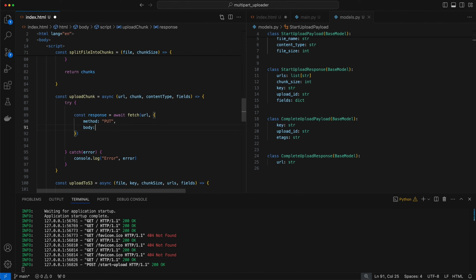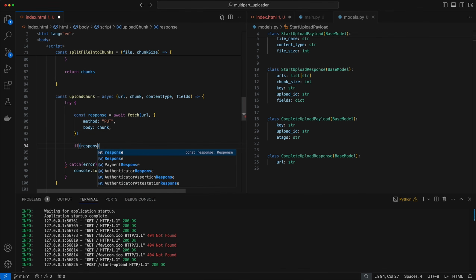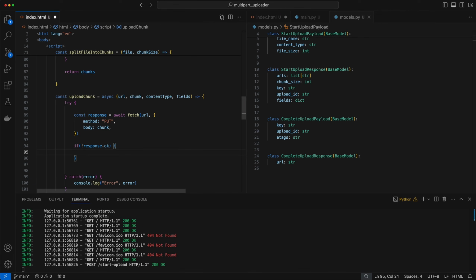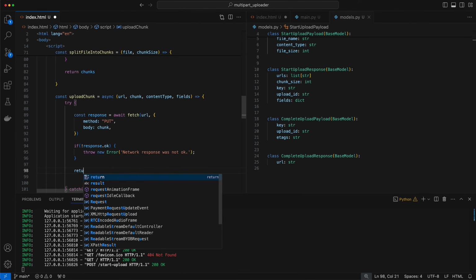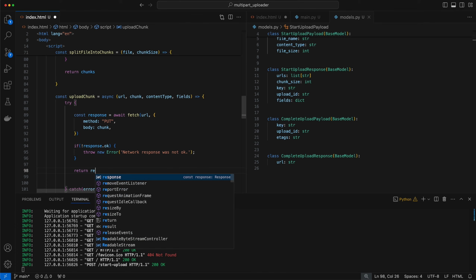And the body itself, we're just going to send the chunk up. It's just going to be binary data. Cool, we're sending the chunk. And let's just go if not response.ok, and we'll negate that. We will throw another error, and I'll just do what we did before. Throw new Error. Otherwise, we're going to return the response.